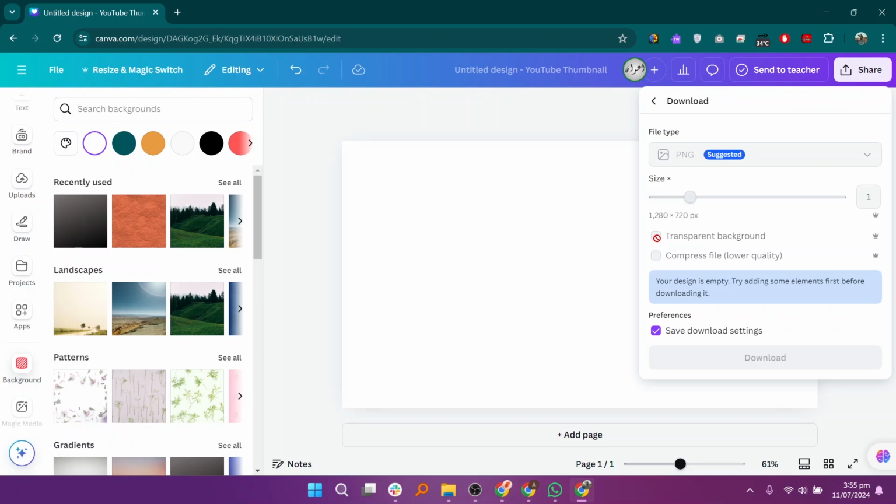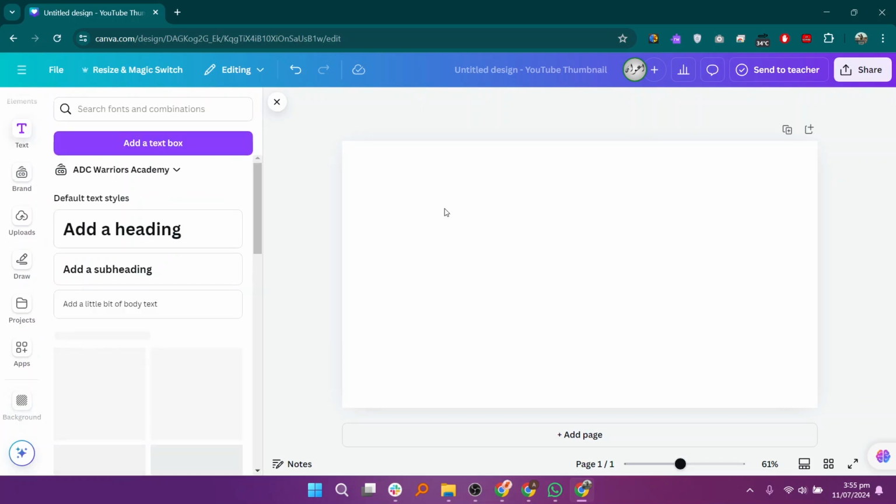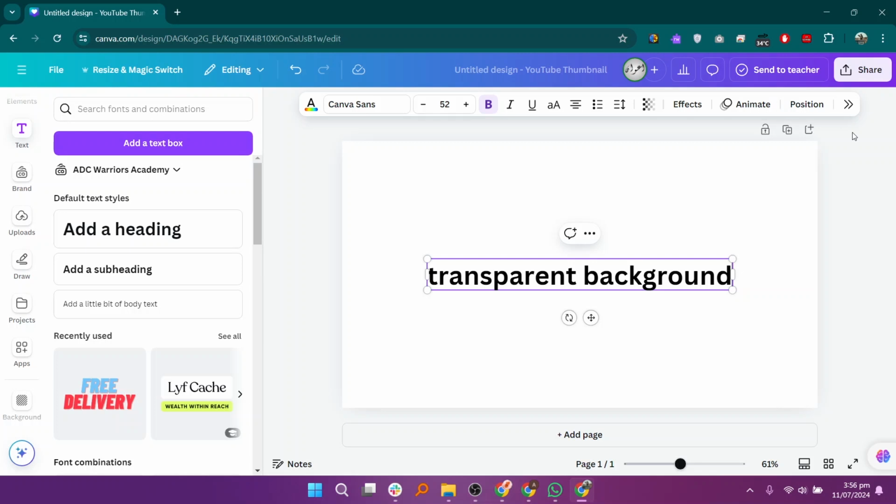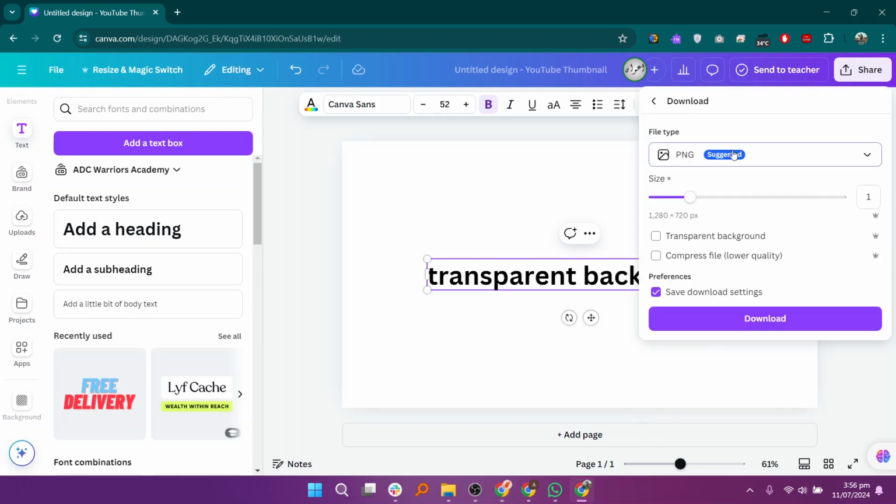If you want to add text to your design, click on Text from the left-hand panel. Drag the Add a Heading option to your design space and type in your desired text, such as Transparent Background. Click on Share again, then select Download. Choose PNG as the file type and check the box for transparent background.